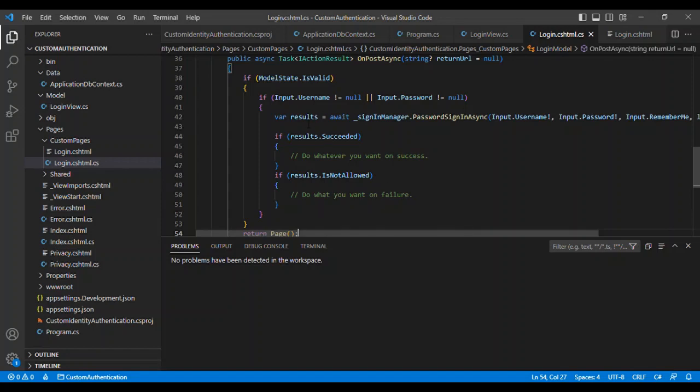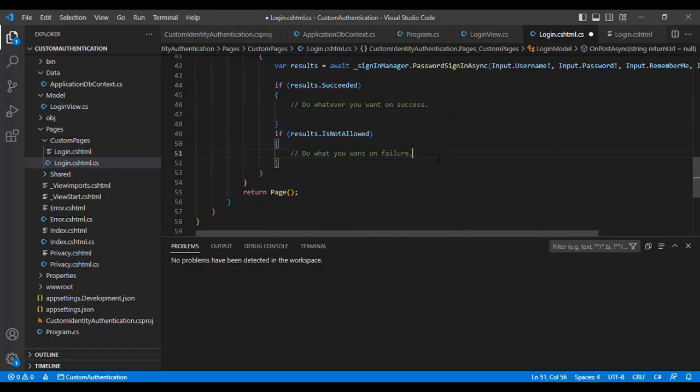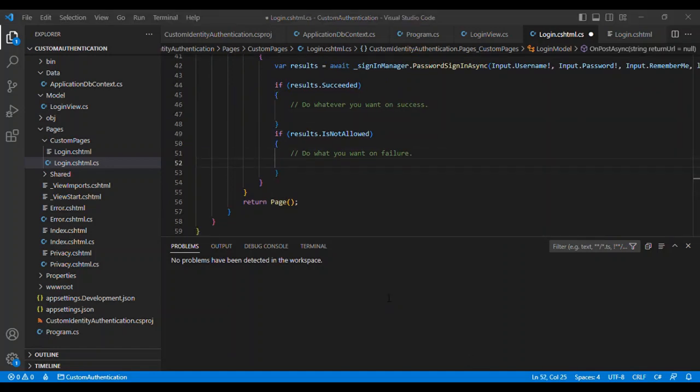So now we have added the sign in password. Here you just need to add your code. Where do you want to redirect these users if they were successfully signed in, or where would you want to redirect them if they were not successful in logging in. So it will just depend on what you want.